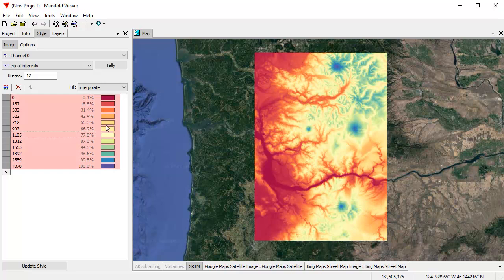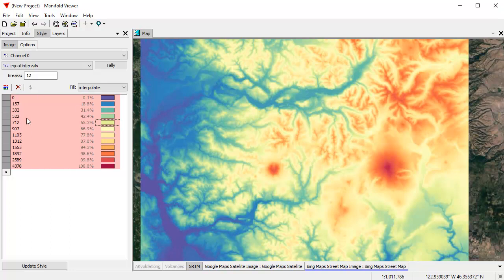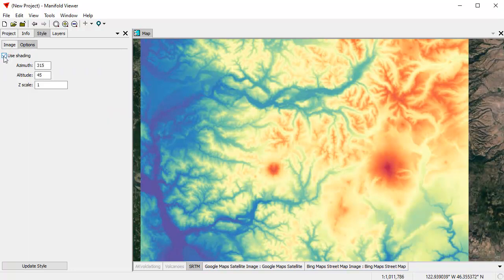So let's reverse the palette. Click Apply, Update Style. There, I kind of like that palette effect better. And since these are, after all, volcanoes that we're looking at, I think we need some hill shading, which is easy to do with the Options tab here. I just click the Use Shading checkbox.